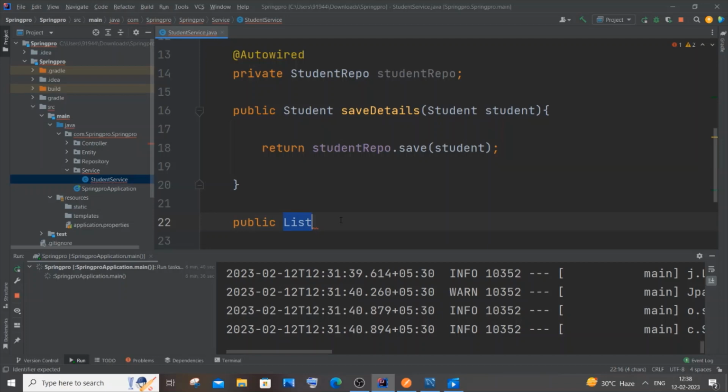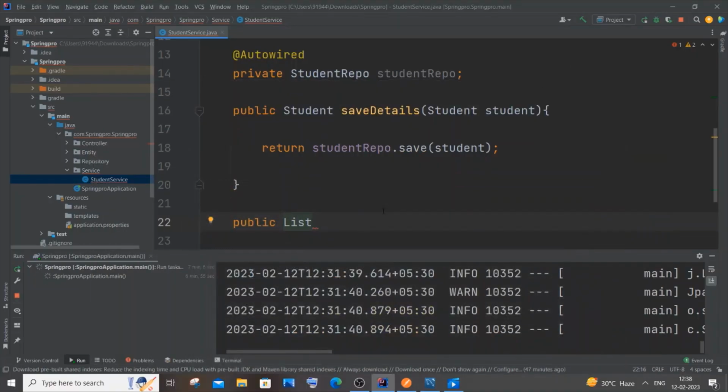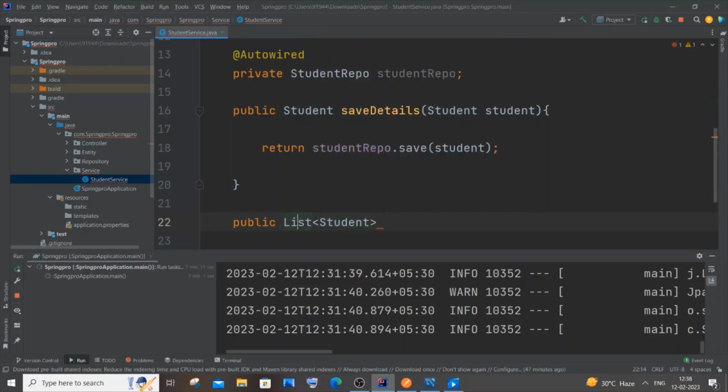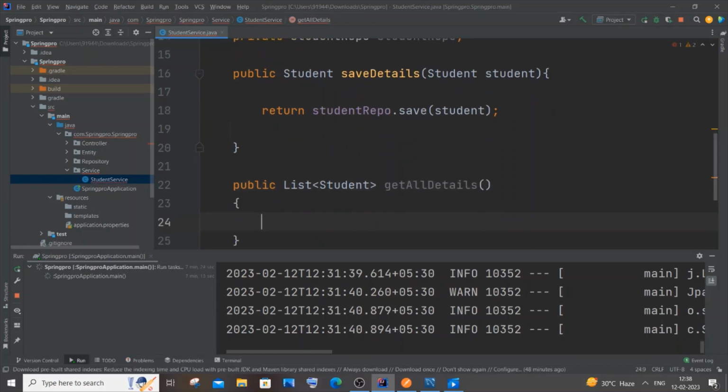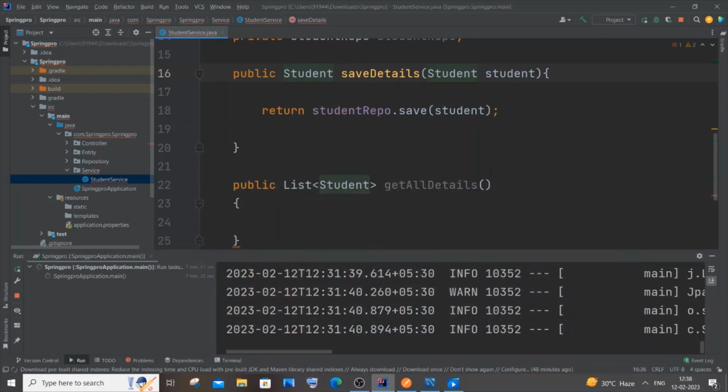This list is also going to be of type student, because the objects of the students are ID, mark and name. So it's going to be student. Only that we need to add the list. You need to be careful there. I will name the function getAllDetails. Here we won't have any arguments, because we are just going to fetch data. We are not going to pass any data from our Postman, so no need of any request body over there. Just have a return statement, that's enough.